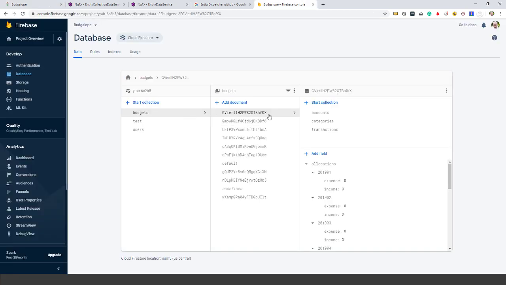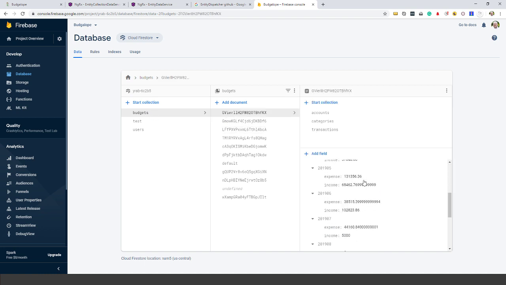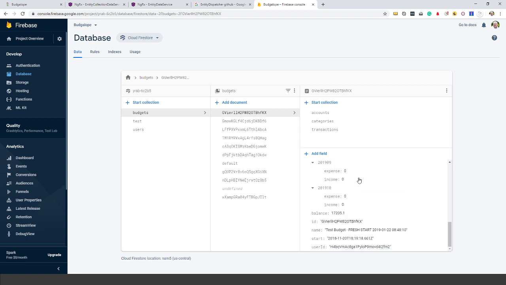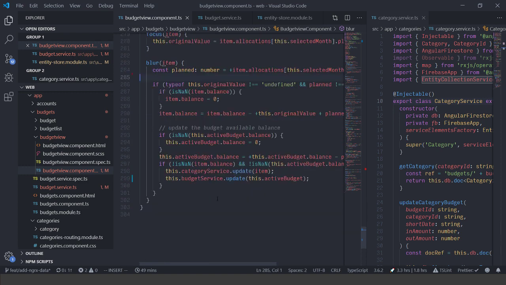Update budget. Budget. This is the one. And it should update the. It's updating that value. Well, yeah, it shouldn't update these values because there's no expenses or anything tracked. That's good. Exactly what we want.